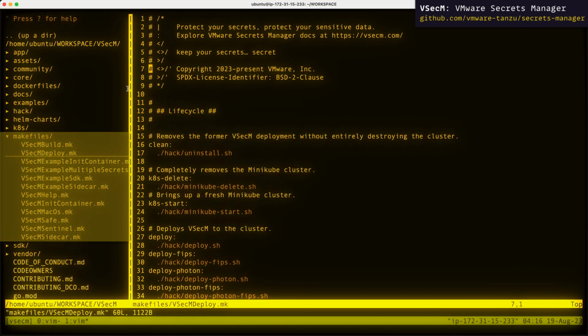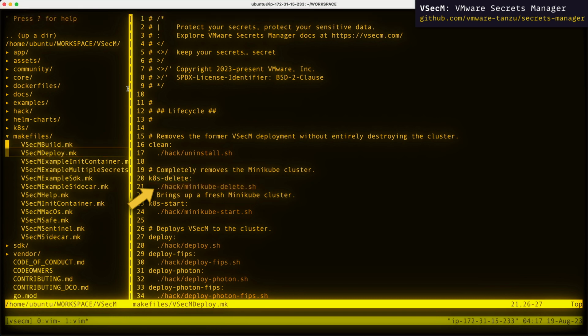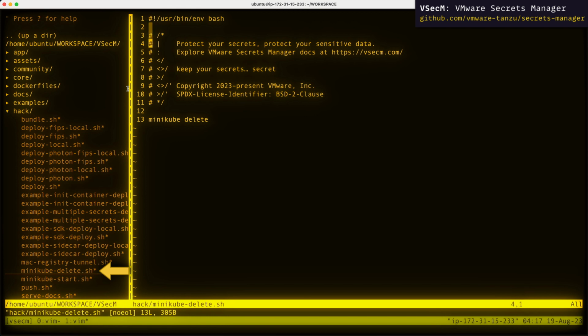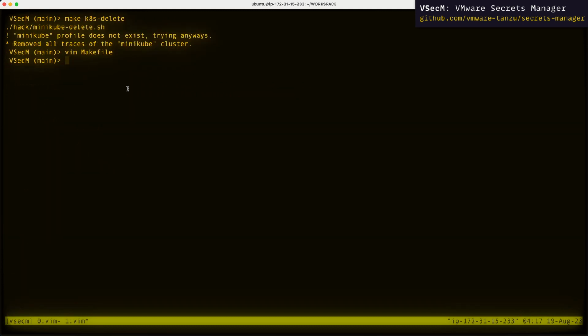In our case, the make delete target is defined in this deploy.mk file, and it just calls the hack minikube delete.sh script. There is a list of scripts in the hack folder, mostly called from these make targets. Our minikube delete script does what it is supposed to do, and deletes Minikube. I'm showing this so that if you are unsure about what sequence of actions happens when you execute a make target, you'll know how to locate it in the source code.